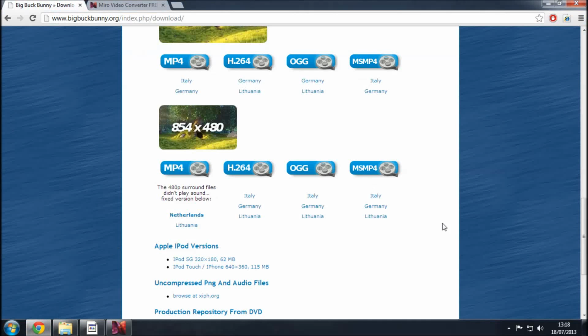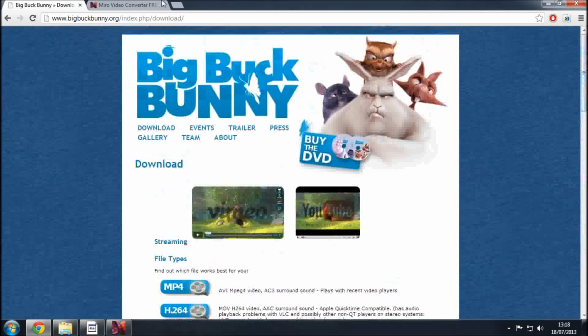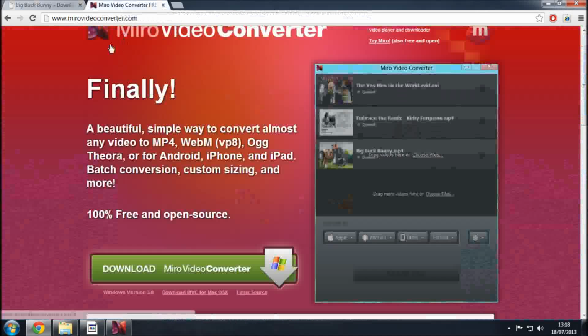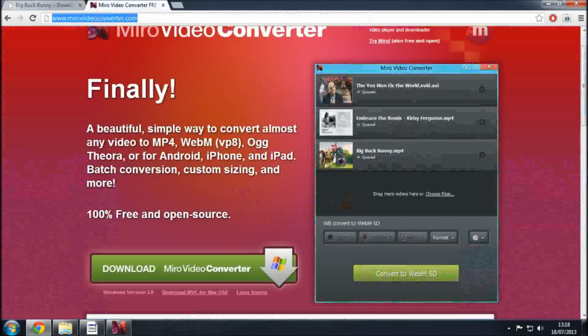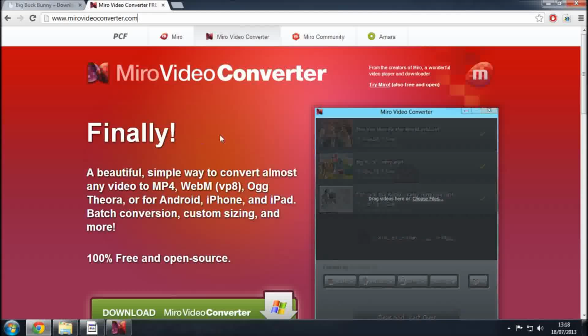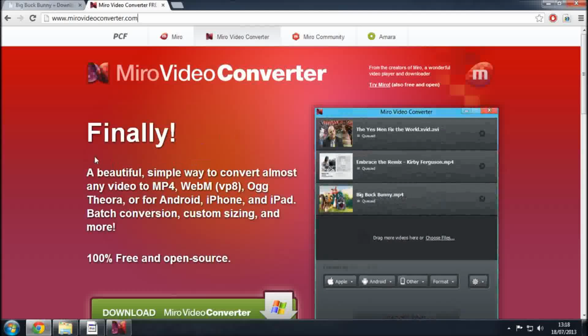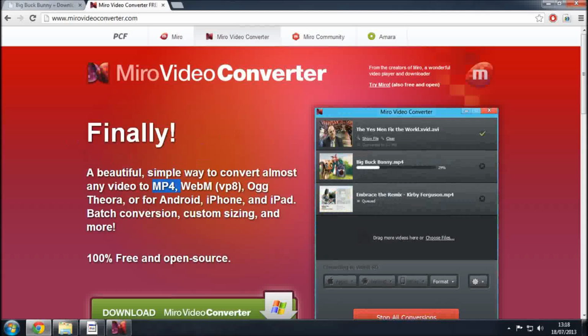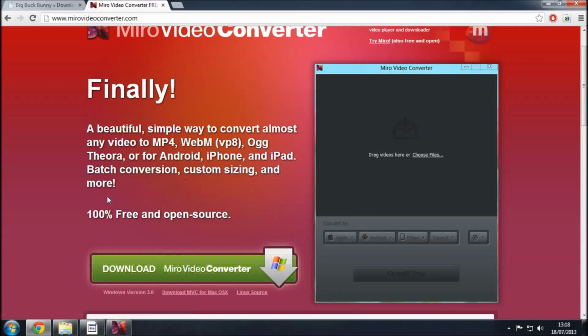So what are we going to be using to actually convert the video? Well, if I go to this tab here, and the address is www.mirovideoconverter.com, this is the website which hosts the tool which we're going to be using to convert the videos, and it's completely free, and it's going to convert, as it says here, almost any video to MP4, which we'll need, WebM, which we'll need, and OGG Theora, which is great because, well, that's the formats that we need.